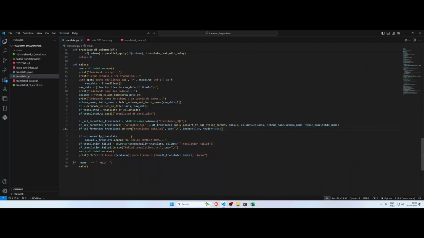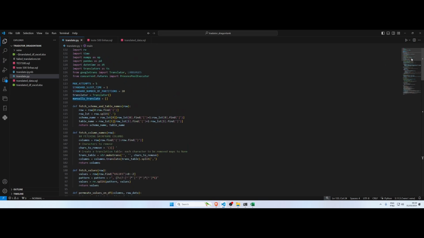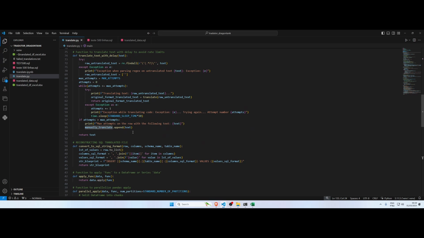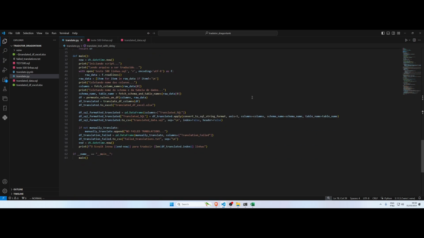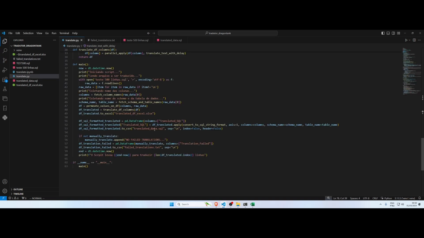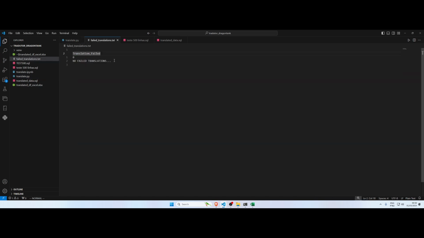And last but not least, I have this global manually translate list. Basically, if anything fails 5 times in a row, I insert it into this list. So if it fails 5 times to translate the sentence, I append this text into this manually translate list, so I can put it into this failed translations txt file, so the person can actually know what failed the translation and go to the file and translate it manually. And that's it. After that, I just output anything that went wrong into this failed translations txt. If nothing went wrong, I just print it here, no failed translations. Translations failed in 0, so nothing went wrong.